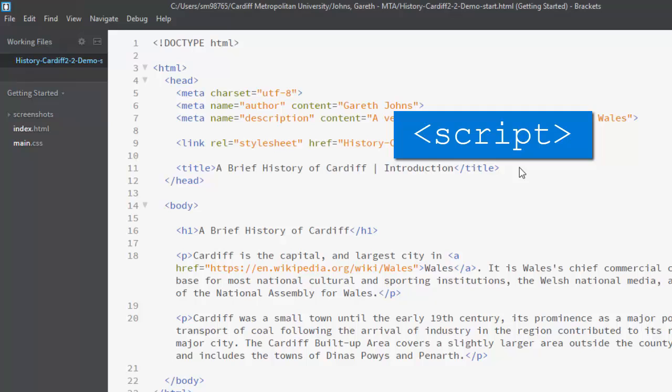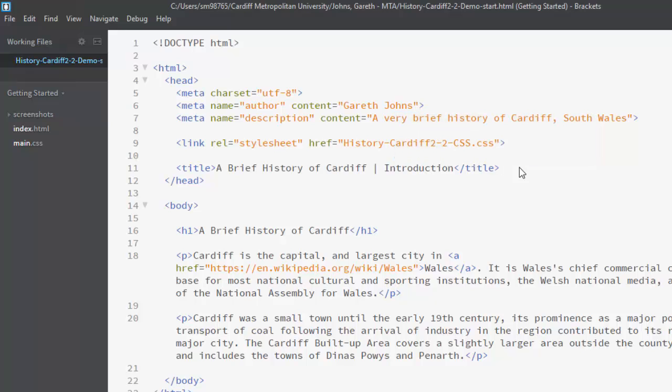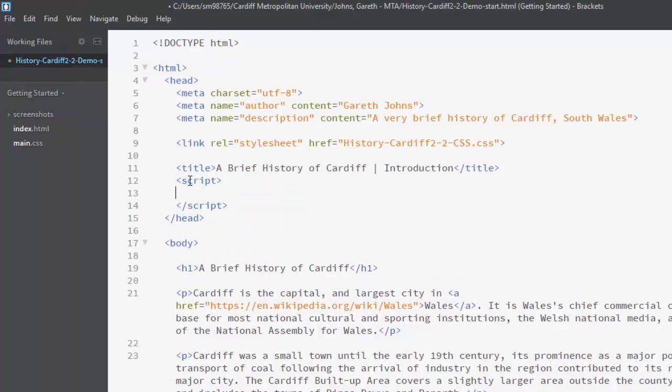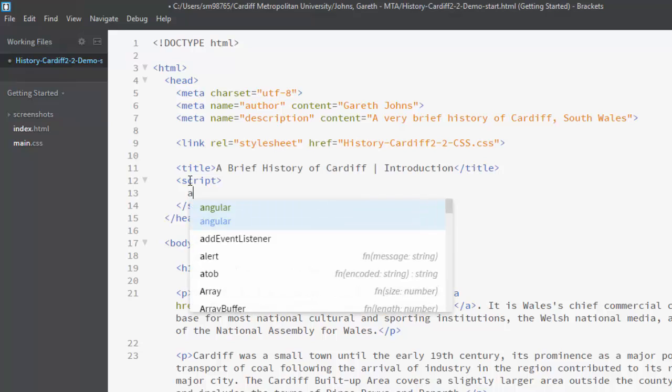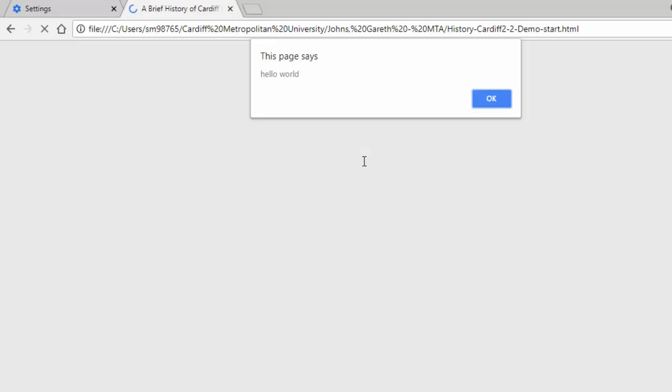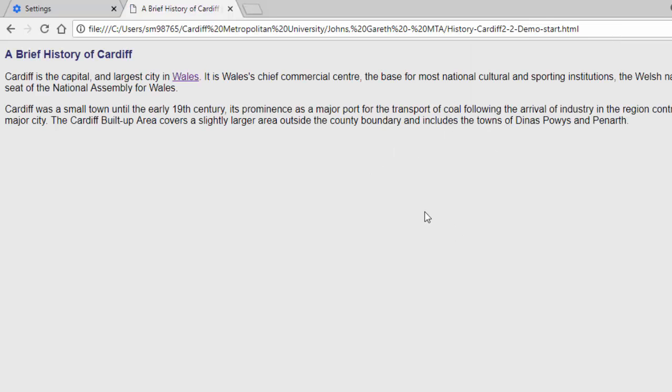Script is most commonly used to add JavaScript to your page. JavaScript is a technology that makes web pages interactive. We're not covering JavaScript in this course, but as an example, let's add a simple script to our page. Open the script tag, and we're simply going to display an alert to say hello world. When I save that file, we get a pop-up message that says hello world.